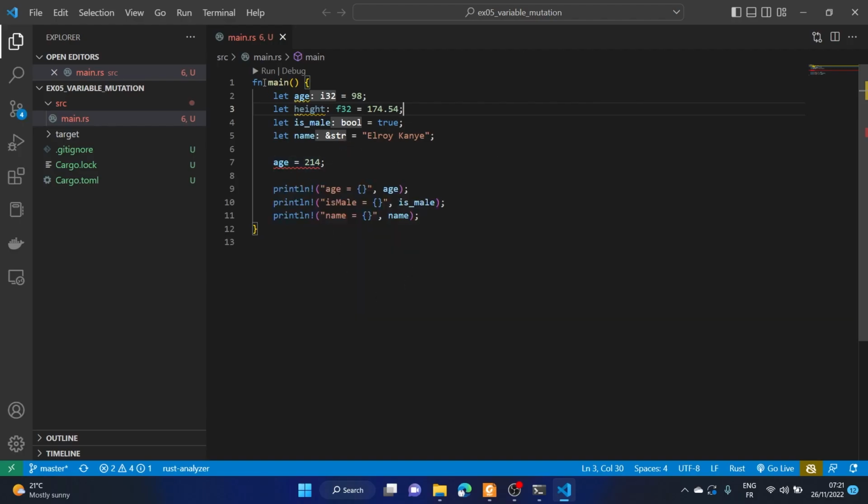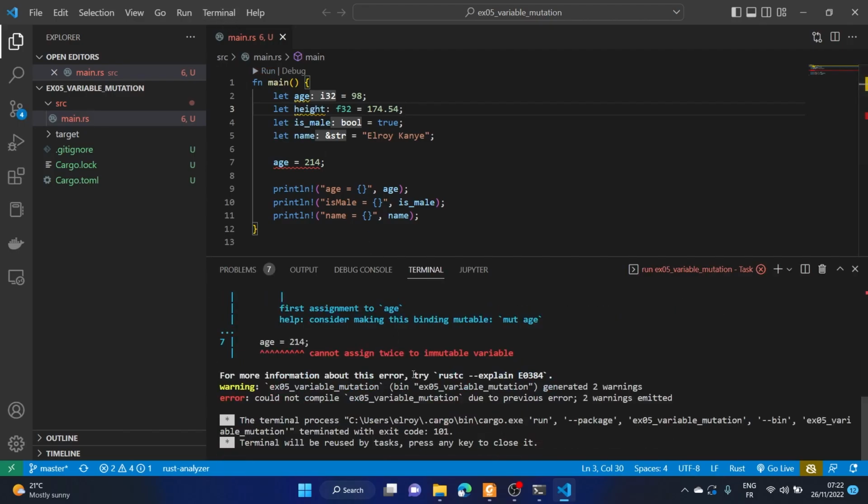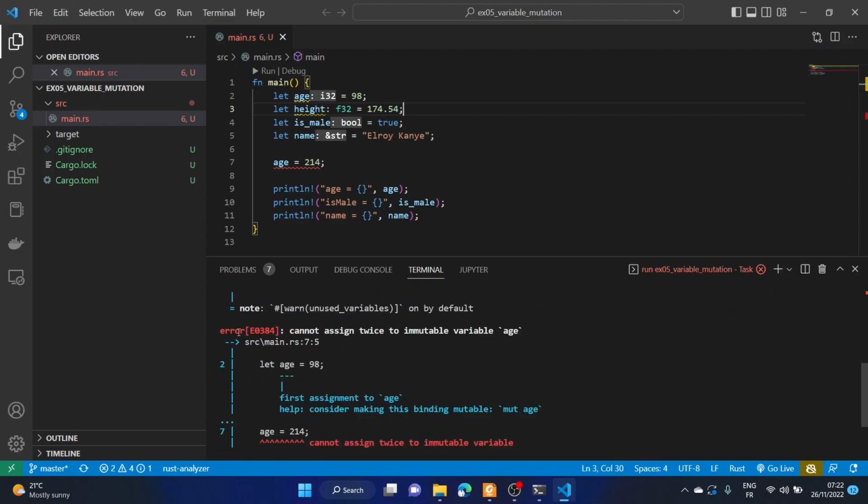Let's try to run this. If you also write your main function, you notice that there's a run/debug showing over the function. So instead of going to the terminal and typing cargo run, which I'm sure you're comfortable with, just click on run up here. Let's look at the error. We have an unused variable height and we have an actual error here: cannot assign twice to immutable variable age. First assignment to age is on line 2. So we have line 2, age is 98, and the help says consider making this binding mutable, mut age.